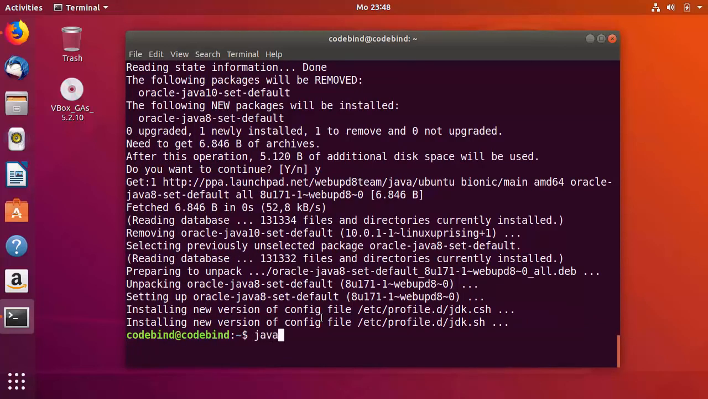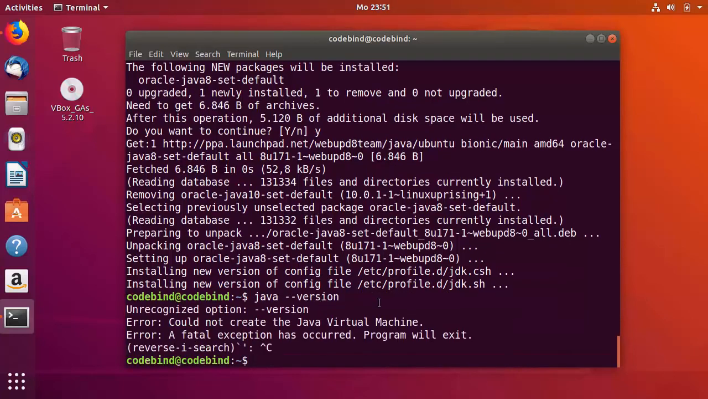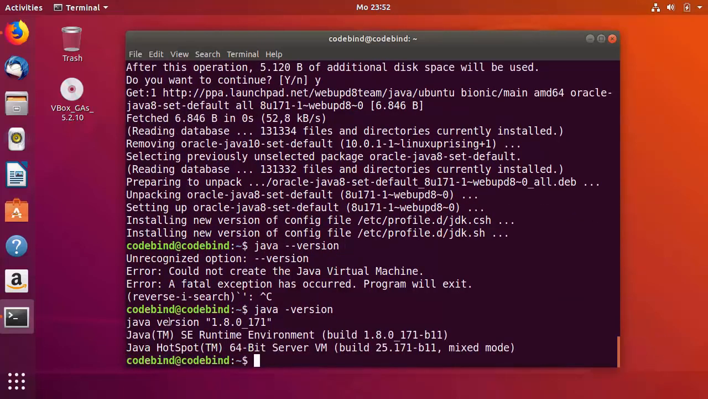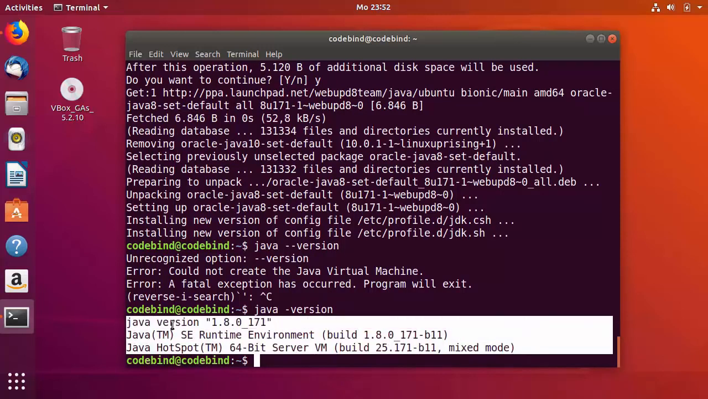Java version. So I'm going to just write java --version and then press enter. And this command gives us some problem. I can see could not create Java virtual machine. So instead of giving double hyphen, I think the command is java -version. And you can see this version, Java version 1.8.0 point something.